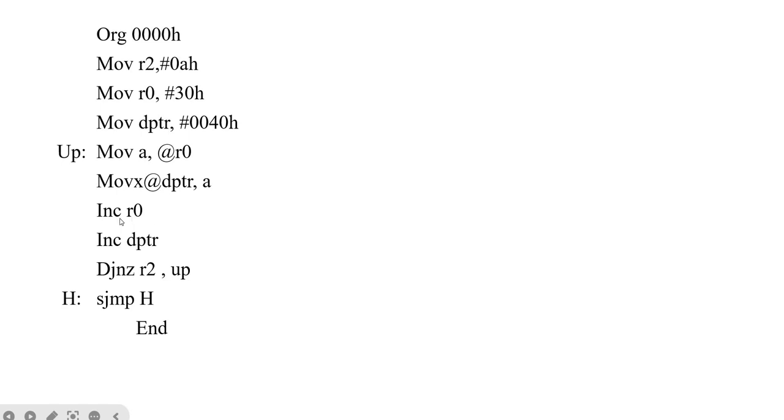Then we have INC R0. So here it will increment the R0 to point to the next internal RAM address.